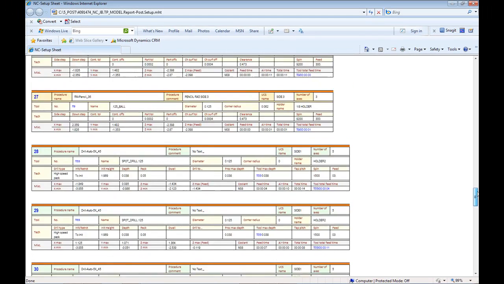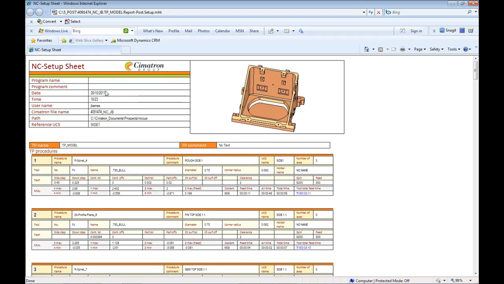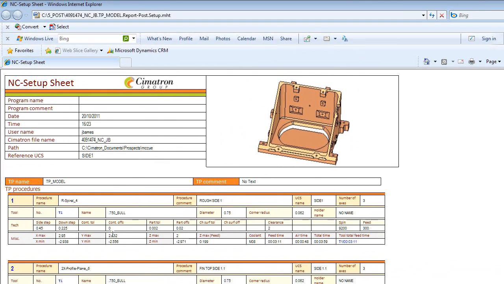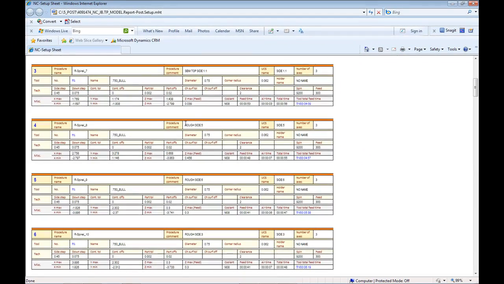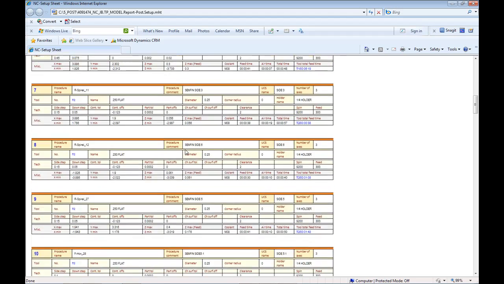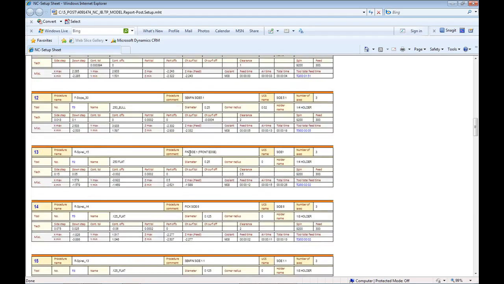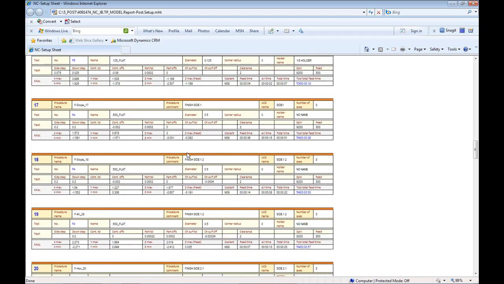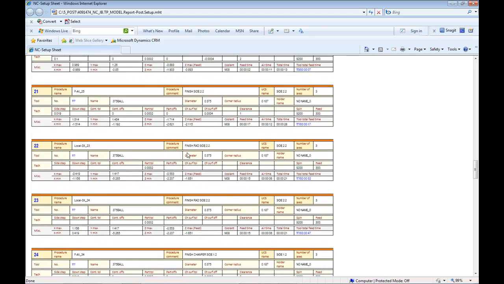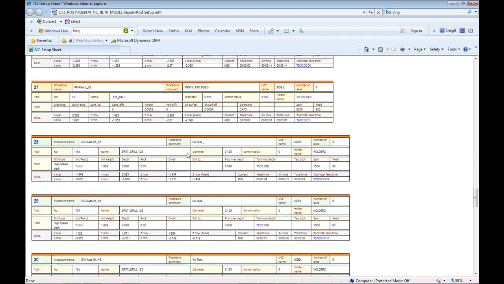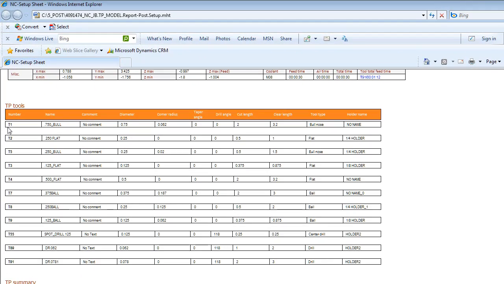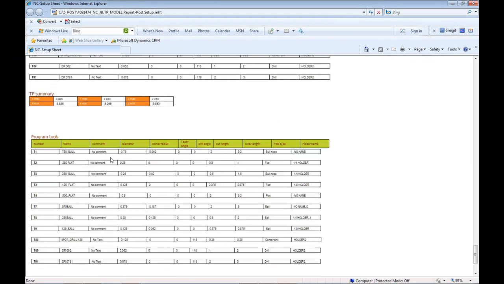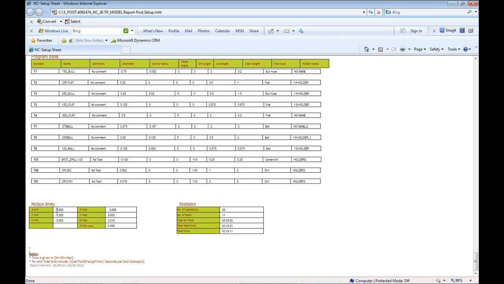And let me just go through this. So the NC report shows the part, it shows each procedure, shows the total time for each procedure. You get a little miniature report for each operation. A tool list, and also the motion limits of all the operations.